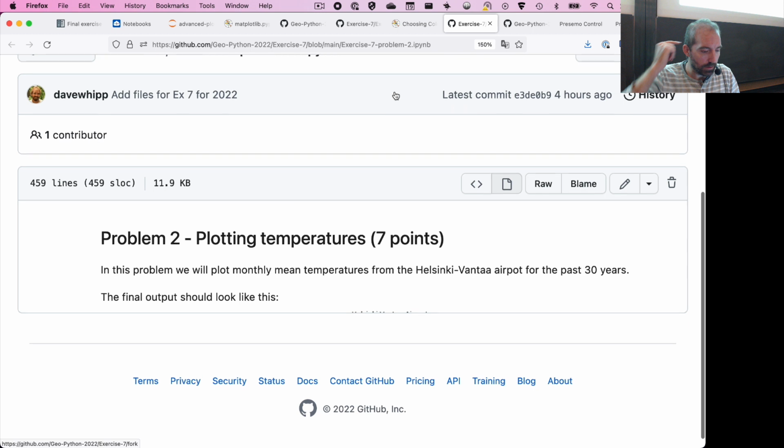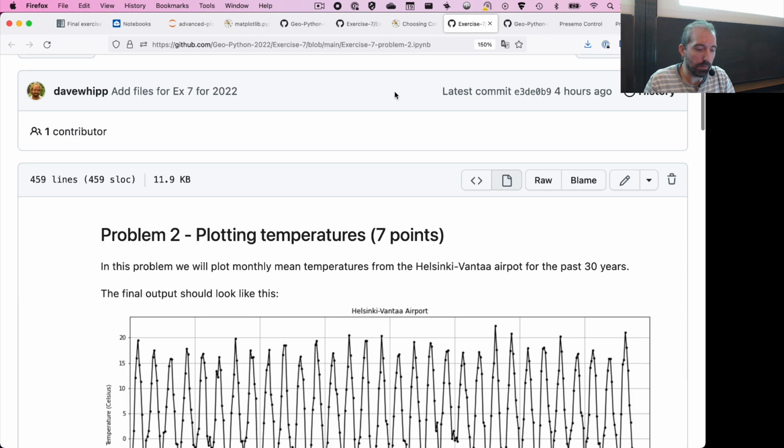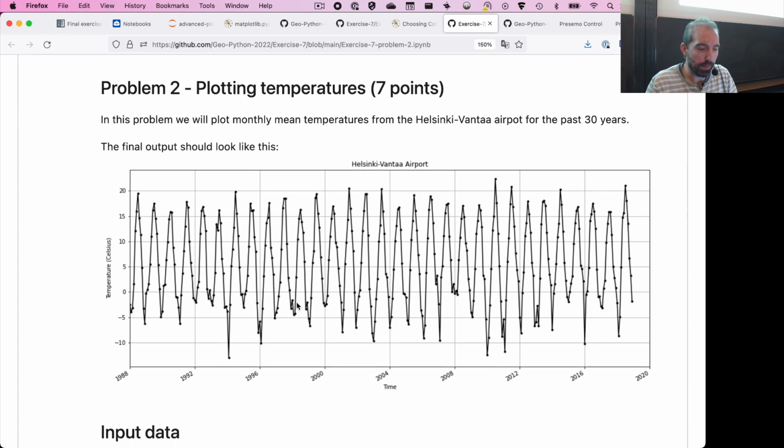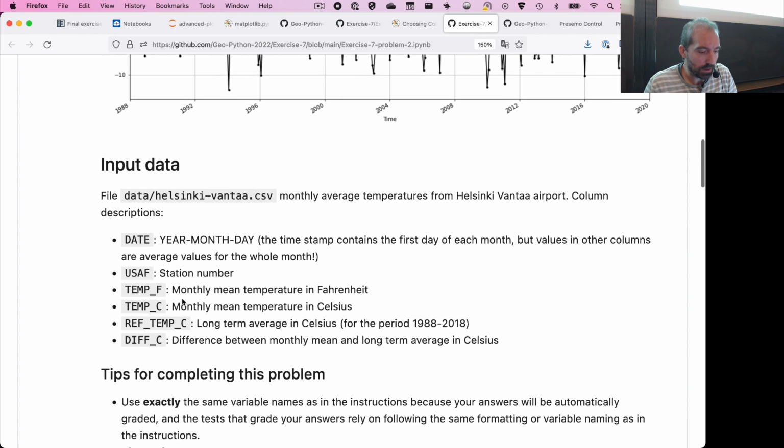Problem number 2 is not rendered properly, so let me refresh. It's about plotting temperature data, and it's going to be, in this case, about plotting temperatures for monthly values of temperature over the last 30 years from the Helsinki-Vantaa airport. So your final output will look like this. So this is just showing from 1988 to 2018 or something like that, the monthly temperatures at the Helsinki-Vantaa airport as a time series.